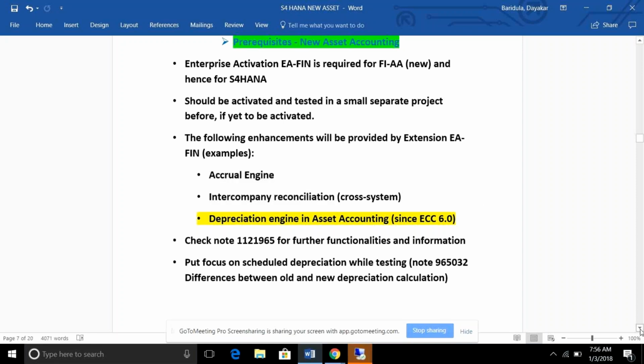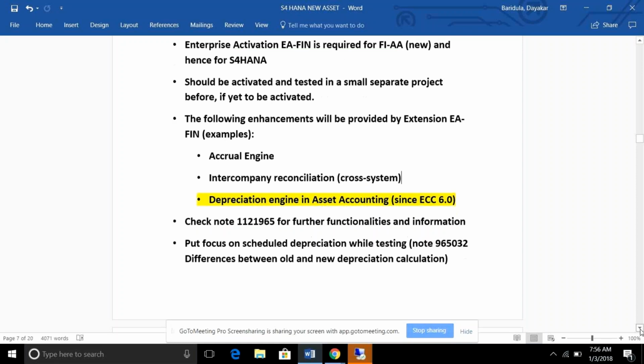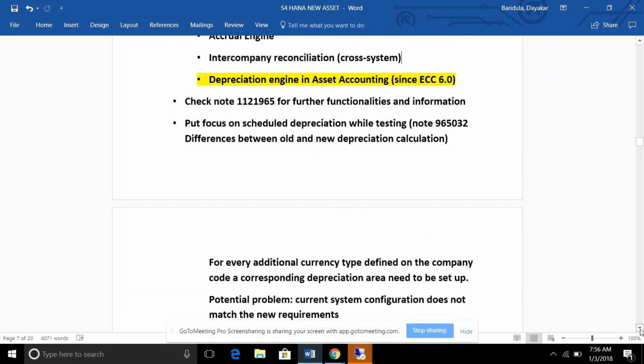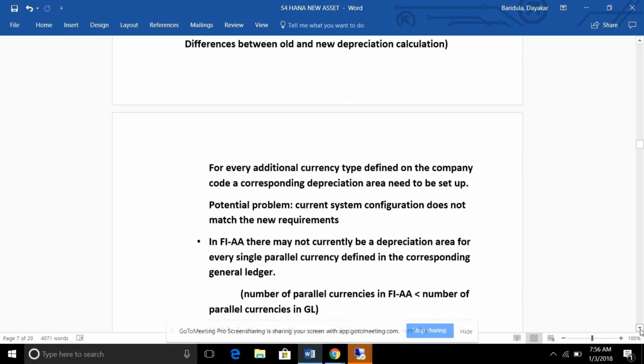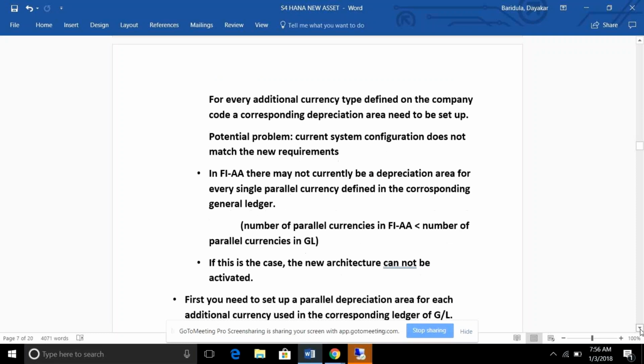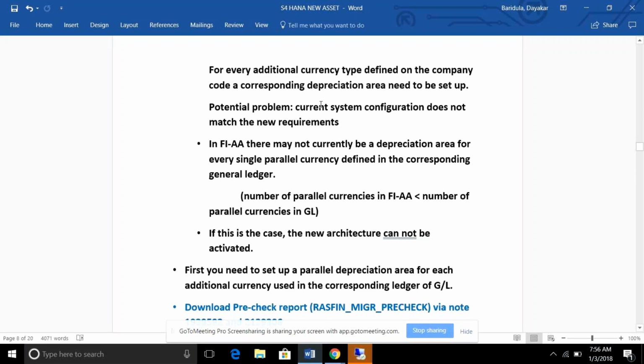Okay. And also a couple of things we will see. For every additional currency type defined in the company code, a corresponding depreciation area needs to be set up. That means we are doing the setup of the currencies for the ledger in the financial accounting that we have seen, right?